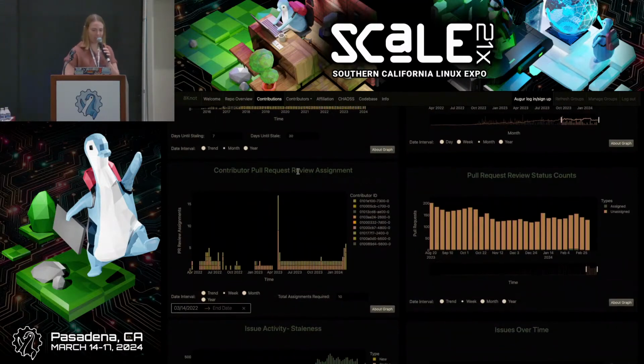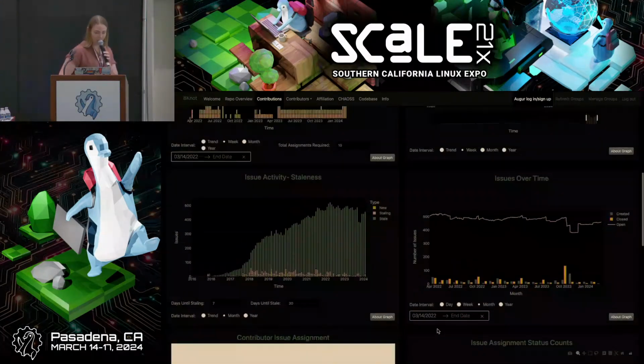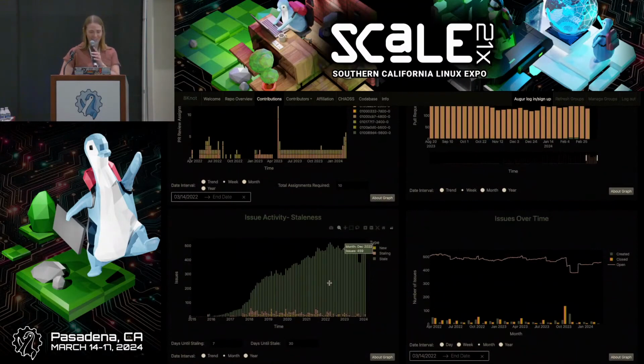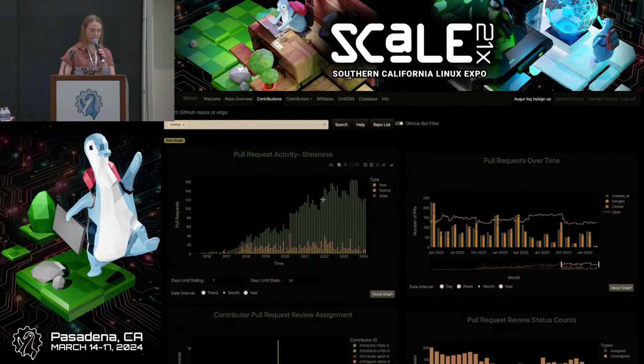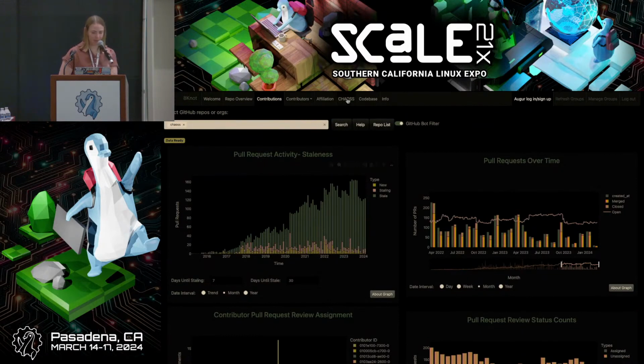So one of those examples that we were talking about, where you're using similar data but changing around the code and the structure a bit, is this pull request review assignment. It's looking at the assignments by contributor versus the status count. And we're looking at the staleness of issues, which is very similar to the staleness of activities, or the staleness of pull requests. And so those were a couple of the different graphs that we were talking about.